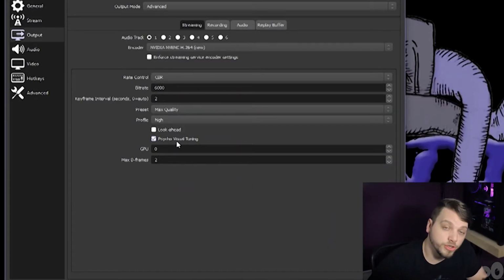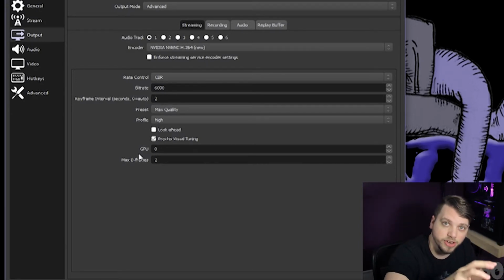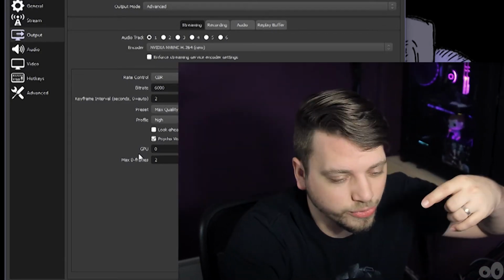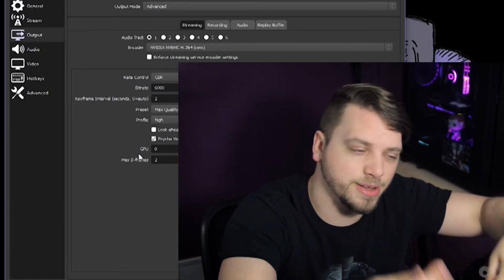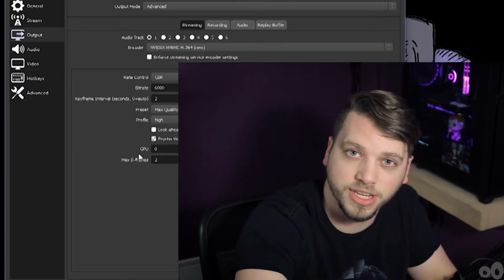For the psychovisual tuning, we're gonna leave this checked. This enables the rate distortion optimization in the encoder, which greatly optimizes the way that you use bitrate, which will improve the image quality on movement. The GPU means what GPU you're gonna use to encode. We're gonna leave this at 0 because with the new feature, you want this to use the exact same GPU that your game is using, because the new thing processes within just the same GPU, and everything is designed to use the same GPU.